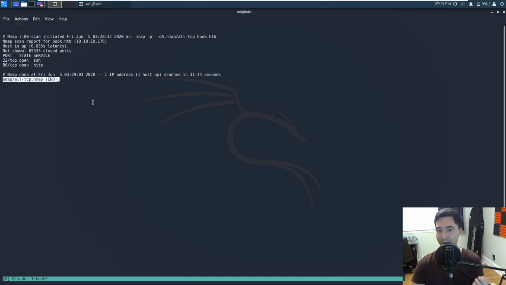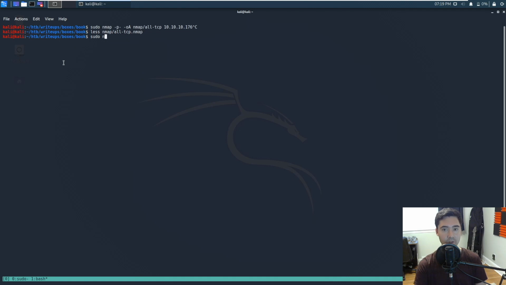So it looks like we have port 22, which is SSH, and port 80 open. Let's go enumerate those for the service version. So we'll do that with a sudo nmap -p80 for the web and 22 for SSH. And we'll provide the -sC flag to run all nmap default scripts and -sV to enumerate for all service versions. And we'll output this to nmap all TCP version.